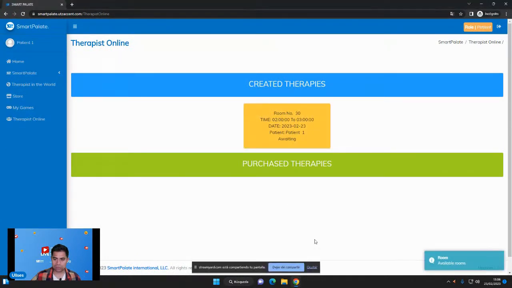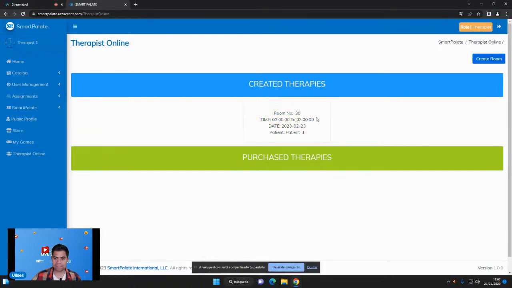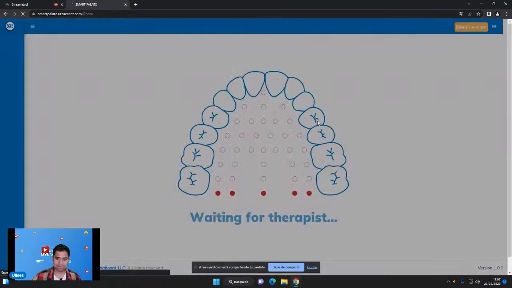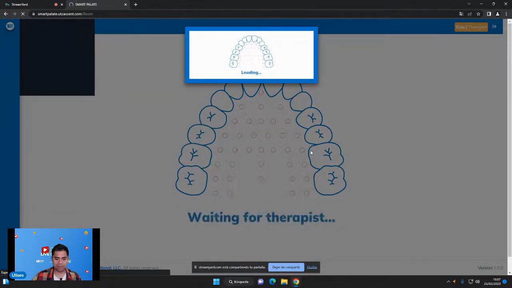Let's go to the patients. So we have the patient 1 here, and you will see it says room, the number of the room, the time, the date, and it is assigned to me as a patient. So we are waiting for the therapist. If we want to start the session, we go and click on room. This is what it looks like when we are waiting for the whole platform to load.